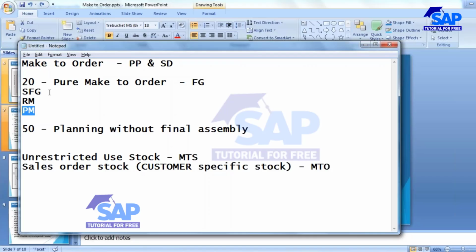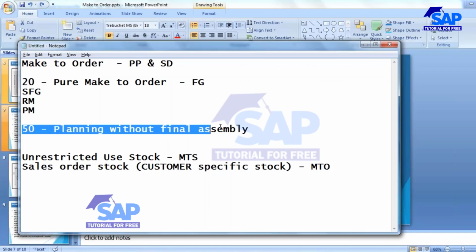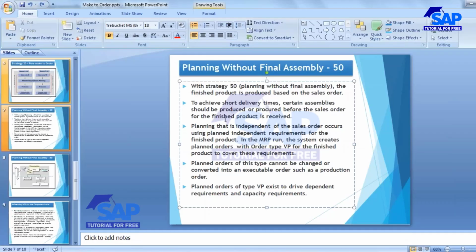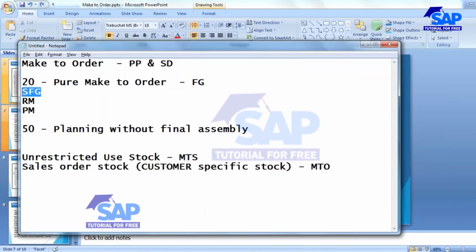Then once these are procured, you manufacture the SFG. Then using this SFG, you manufacture your finished product. So this entire process will take a lot of time in case of pure make to order. So to reduce the lead time of the delivery to the customer, they have come up with this planning strategy called 50. Okay, so here what happens is the down level materials like your SFG, semi-finished goods, raw materials, packing materials, all these are produced or procured before the sales order comes for this finished product. So you will keep all these things ready.